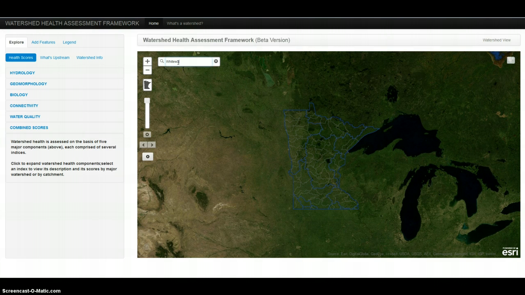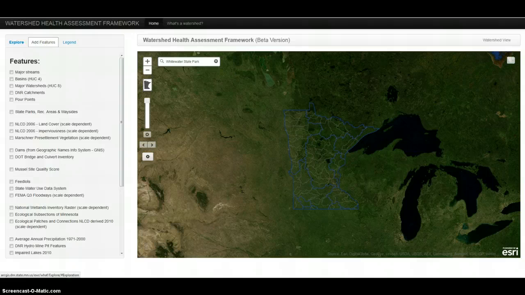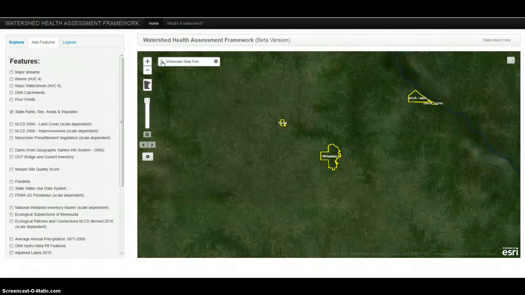So we're going to focus our attention on Whitewater State Park, but before we zoom to that location, I'm going to come over here and add features and add the boundaries for those state parks and recreation areas. So now let's go ahead and zoom to that location.